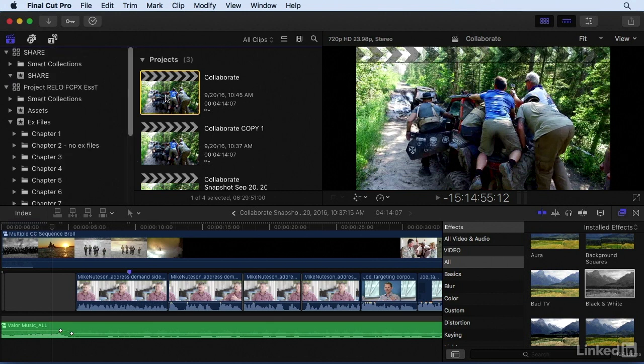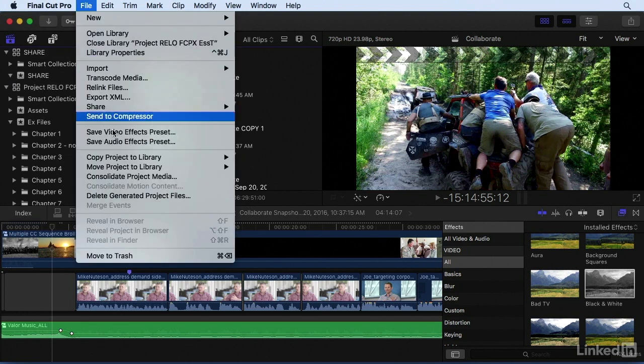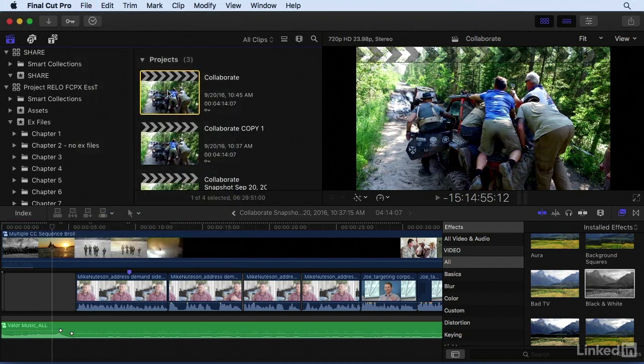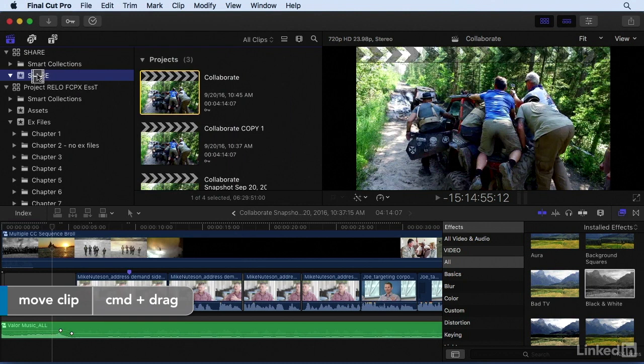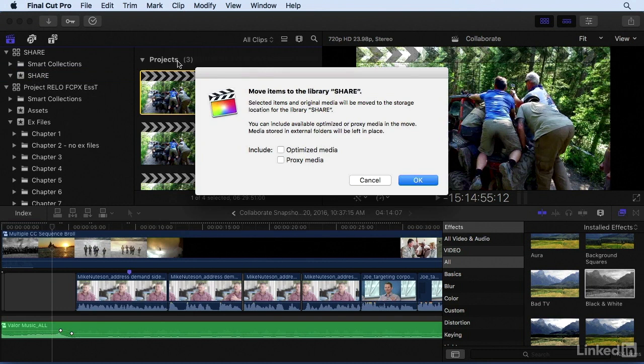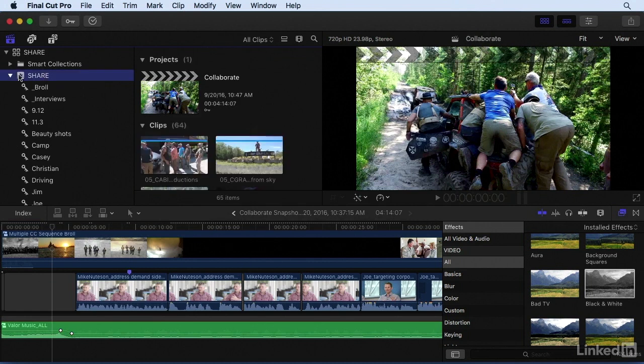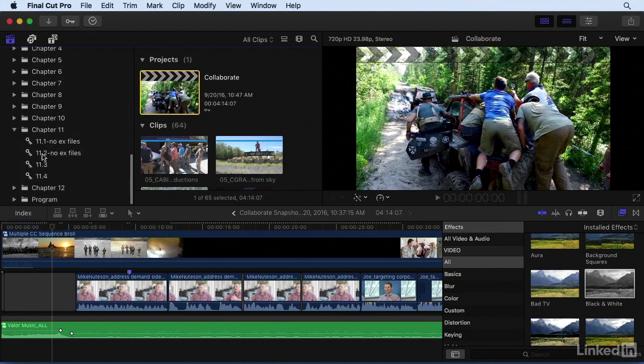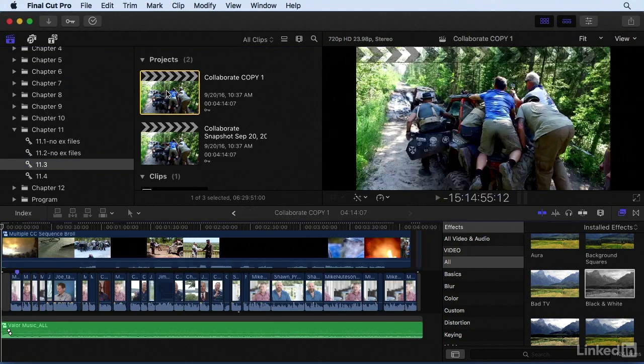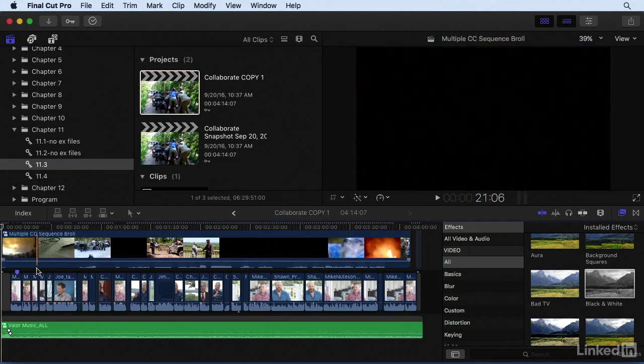To move this over, I can select it and then come up to the File menu and choose Move Project to Library, or it's the same modifier key. I can Command drag this over. Notice that there's no green plus sign, so this is not a copy, this is a move. And when I release, it says Move Items to our Share library. Here, I'll say OK, and notice that the project did leave my original library, and it did go over to the Share library. However, the clips did not leave my original library. We can load the exact copy, and all of my clips are still in my Final Cut library.